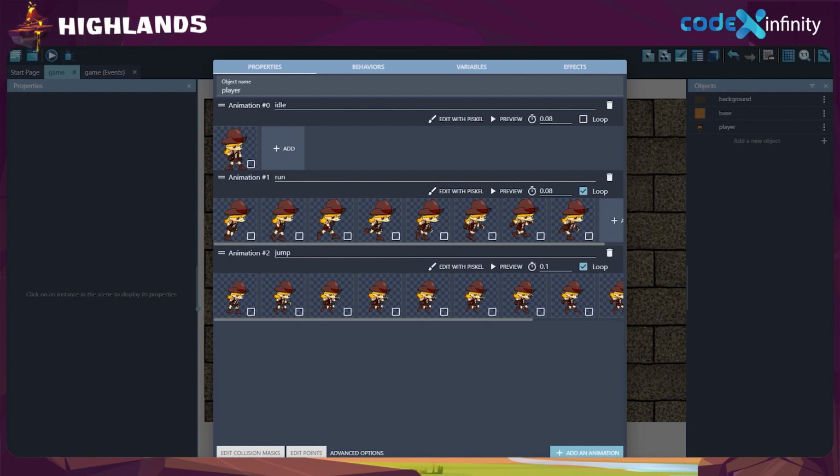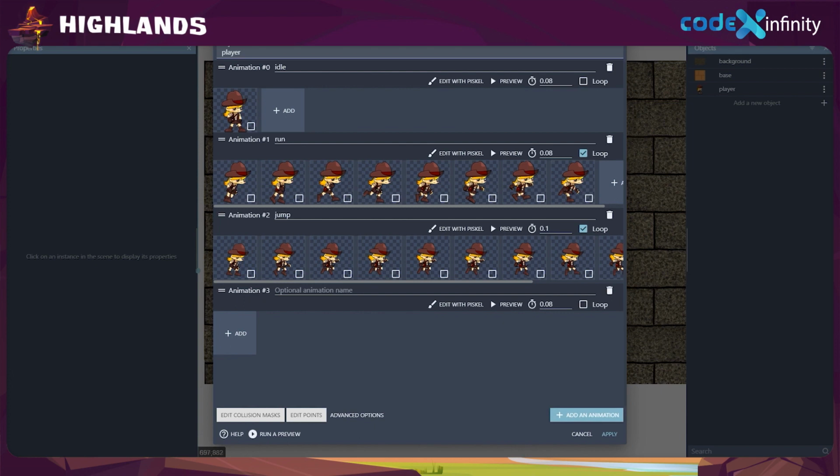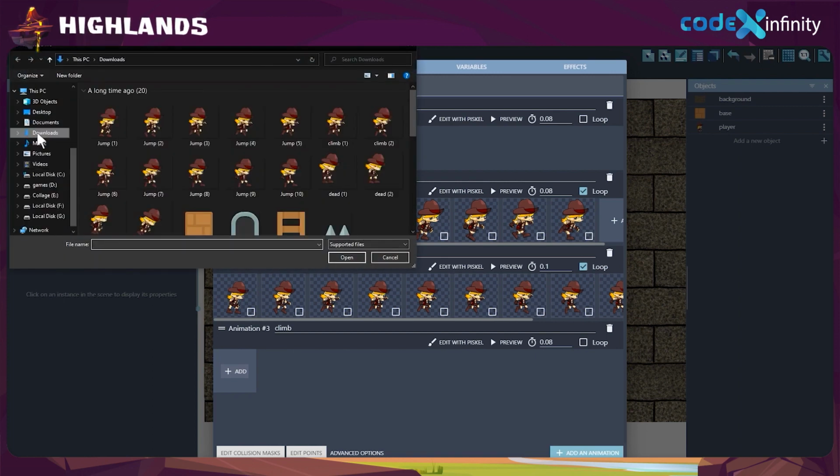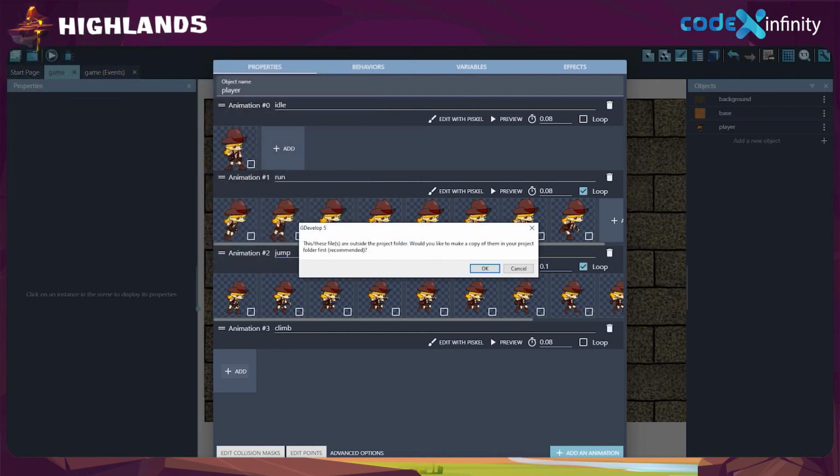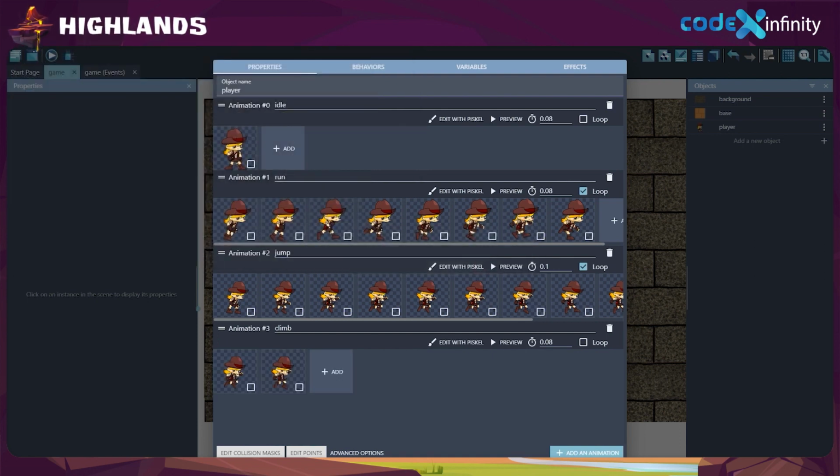For that, click on Add an Animation. Name the animation number 3 as Climb and then click Add. Then from Downloads, choose all the climb animations by pressing the Control key and open them. Click OK on the dialog box and tick in the loop checkbox.